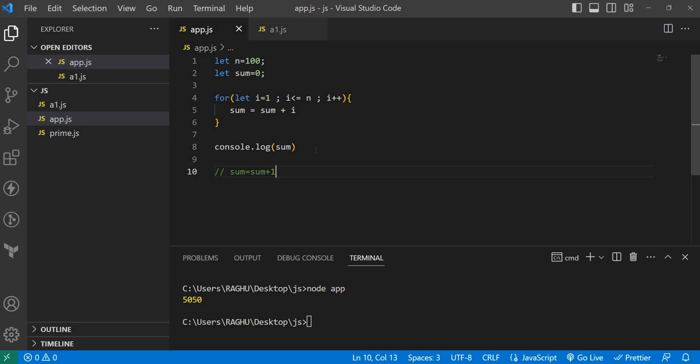Up to 100, so 100 times, right? Suppose I ask the question: just calculate the sum of the first 1000 numbers. How many times do you need to execute this program? 1000 times. Okay, do you have any other shortcut to optimize this code?